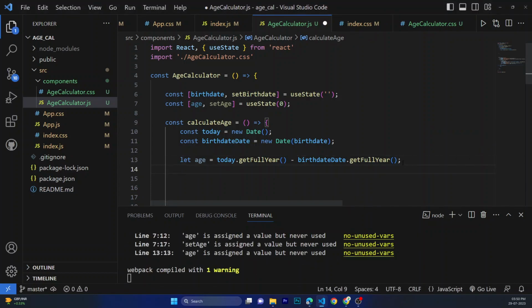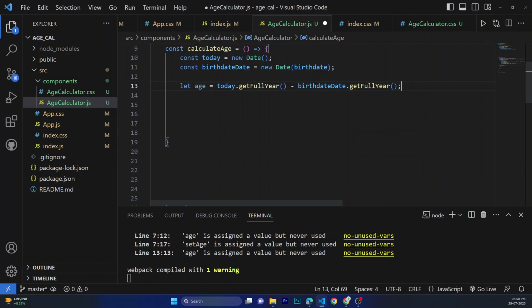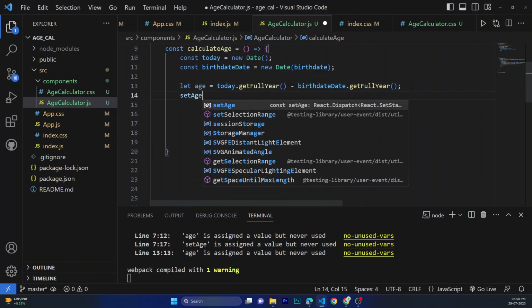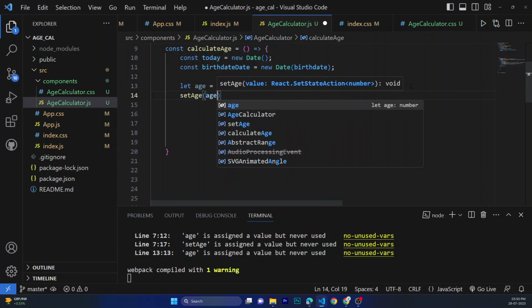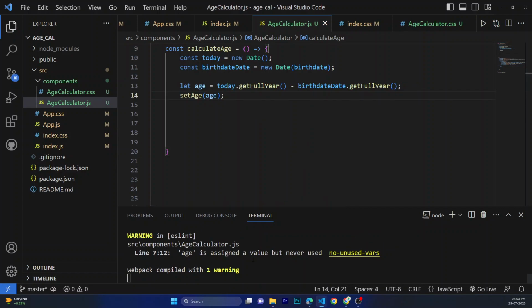In the next step, we have to define a month difference. We are getting the month difference values also. For now, let's update the set value first: setAge, and here the age value. It says age is assigned but never used, where we have assigned the age value.